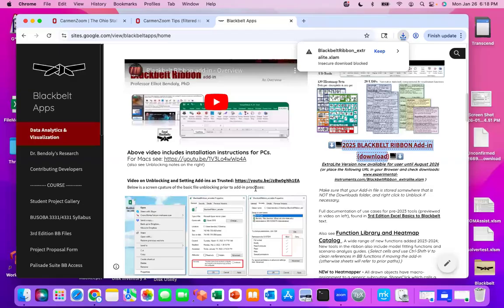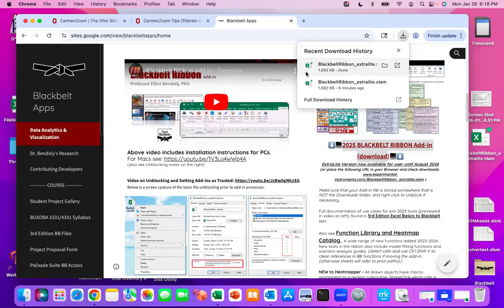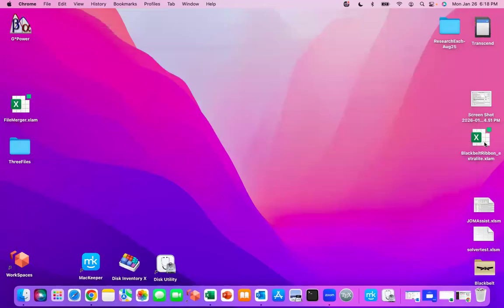Now, security settings on things like Chrome or other browsers will be sure that you are not downloading anything that you don't want. In this case, it's asking me, do I want to keep this thing that I've started to download? I want to say keep. And once I click on keep, that icon becomes the actual file icon, and I should be able to find the file on my desktop.